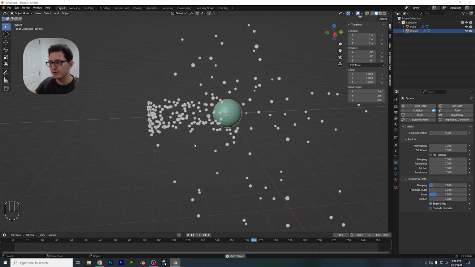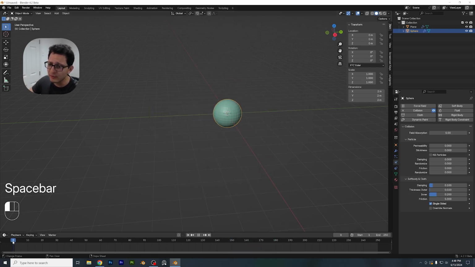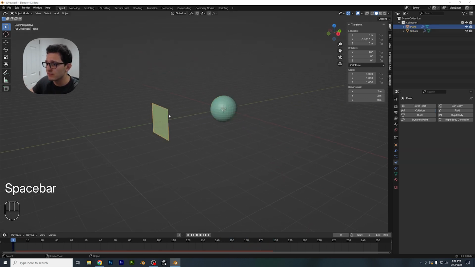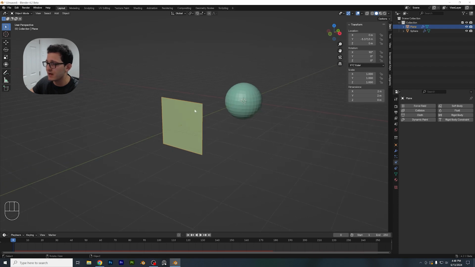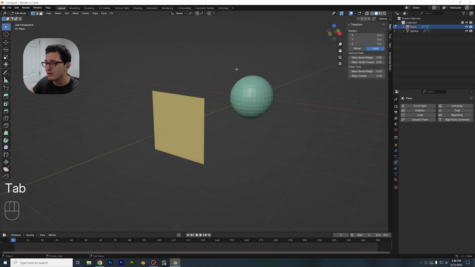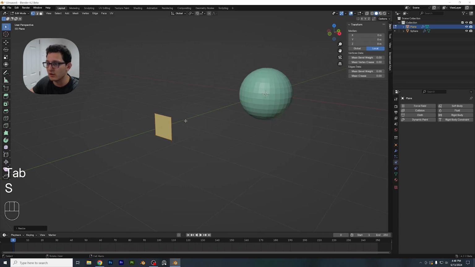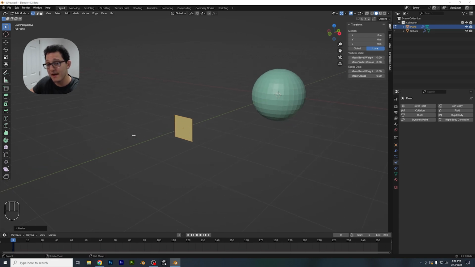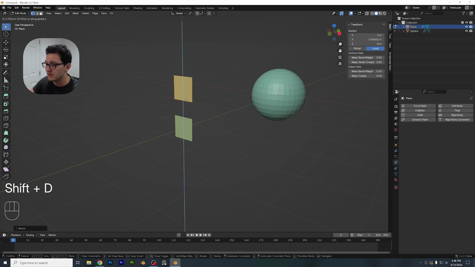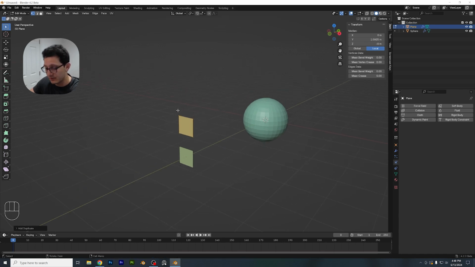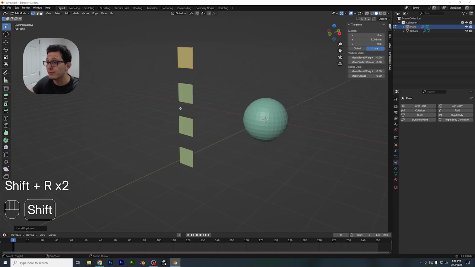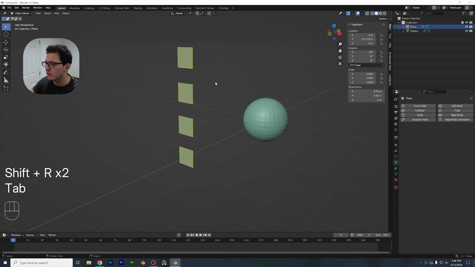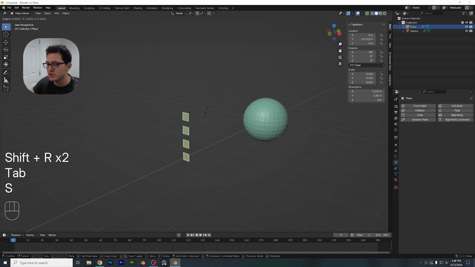How can we make this more predictable? Well, there's a couple of different things we can do. First of all, if I click on my plane and I tab into edit mode, I can scale this down because I want these particles to be a little bit smaller. So I'm going to scale this down, and I'm actually going to hit Shift D and Z to lock this to the Z axis, and I'm going to give myself a couple of those. So I'm going to click Shift R to repeat the action, and I think I want 4 of them, and I'm going to scale them down just a little bit more.